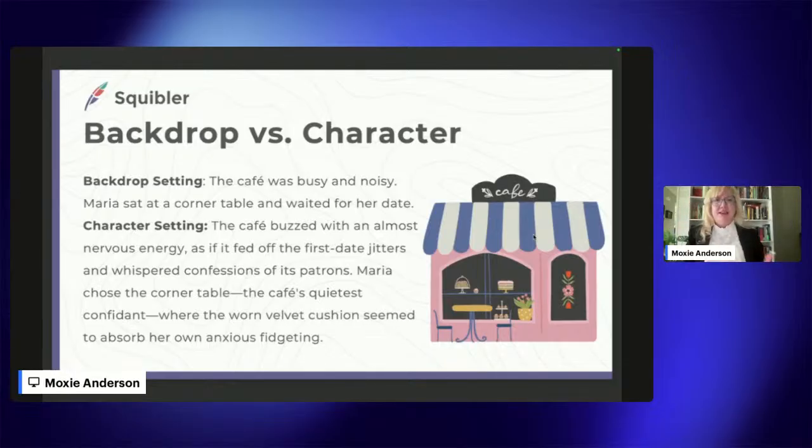But if you compare that with the revision, this is going to have a lot more character development. The cafe buzzed with an almost nervous energy, as if it fed off the first date jitters and whispered confessions of its patrons. Maria chose the corner table, the cafe's quietest confidant, where the worn velvet cushions seemed to absorb her own anxious fidgeting. So you'll notice that here Maria's behavior is reflected in her surroundings.